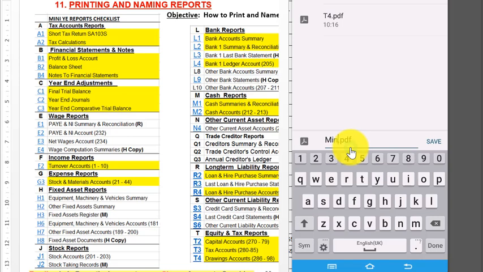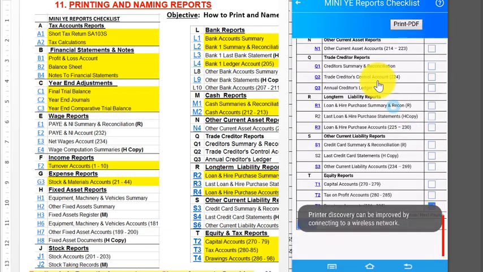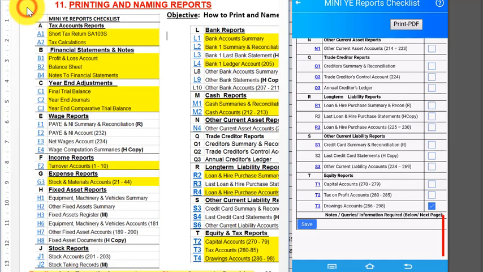Okay, we can call it a year-end checklist. It doesn't matter. Year-end checklist. And we save that. And well, that brings us to the end of this session where we looked at the printing and naming of report. Thank you.